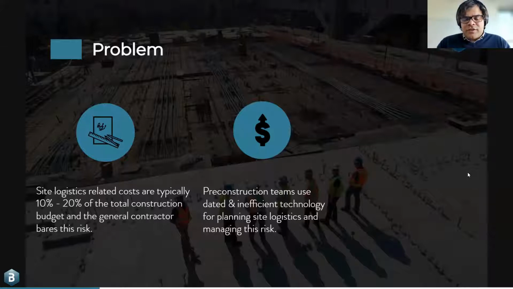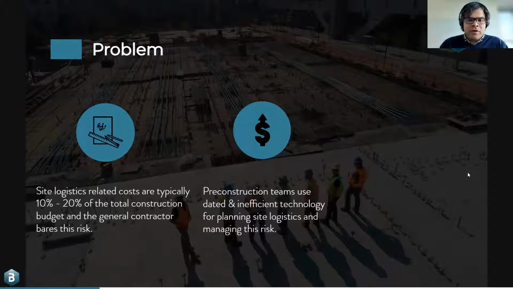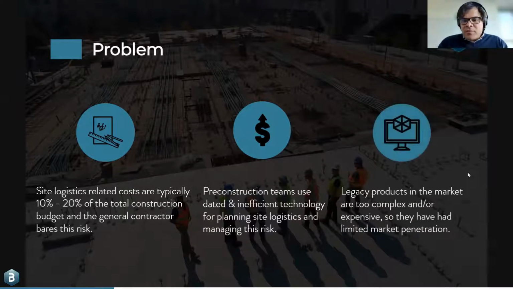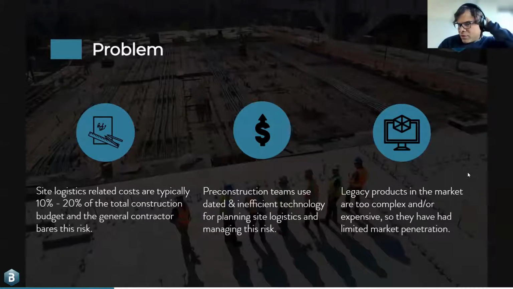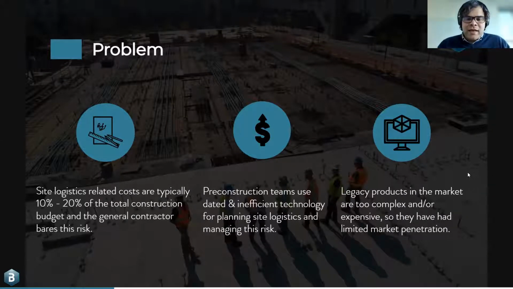Pre-construction teams are using data and efficient technology to do this, mostly 2D, mostly in the heads of smart people who've been around for a long time. There are some legacy products in the market, but they're either too expensive or too complex. So in terms of digital planning for the site logistics piece, there hasn't been much market penetration at scale, mostly only at the top firms, so I'd say the top 5th percentile of the world, and often the market at scale is using more data technology for this purpose.